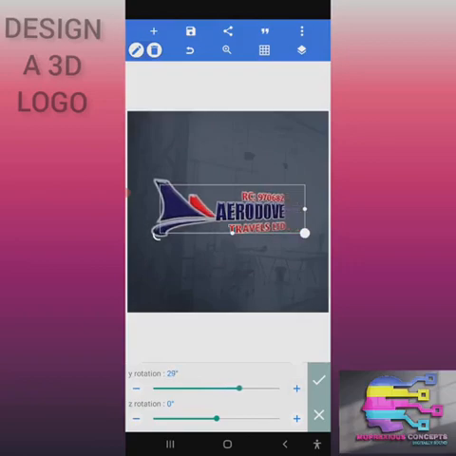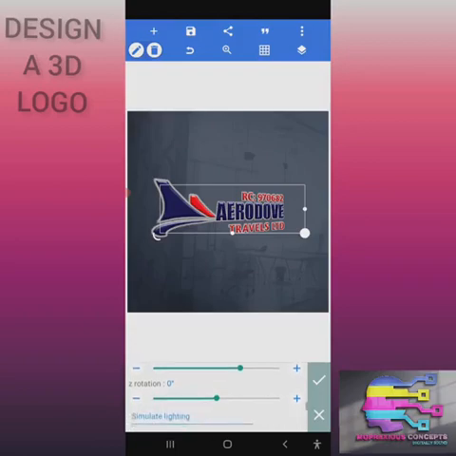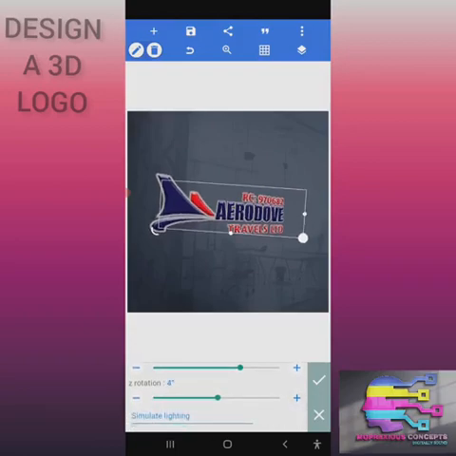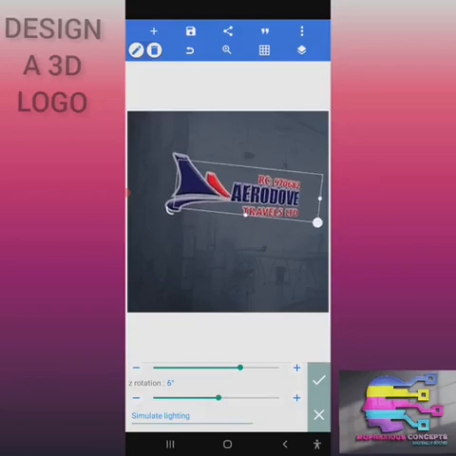You can see as you are bending it, the image is bending downward. It's not straight anymore. Now what next is to use our Z rotation. Can you see? Use your Z rotation to make it look real.